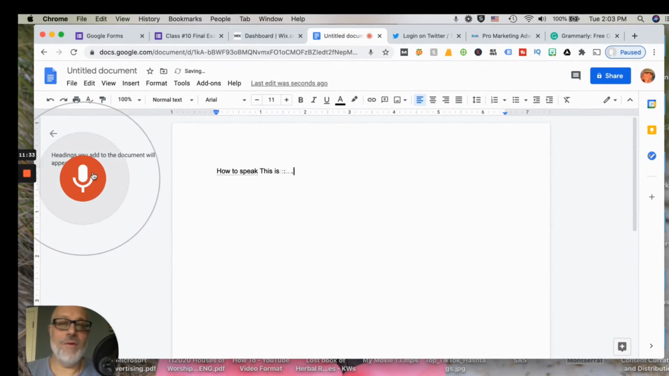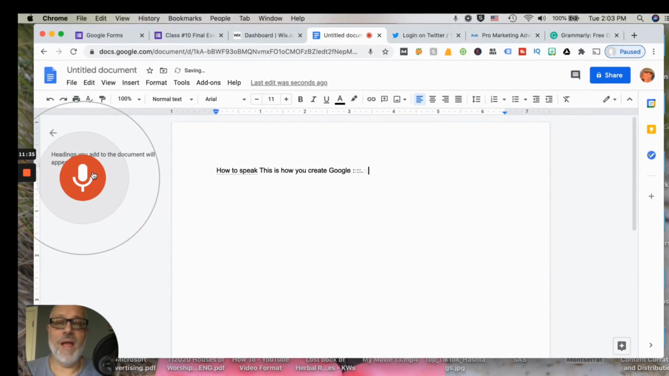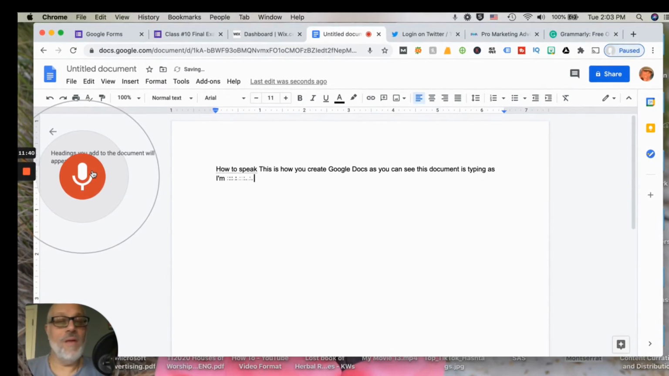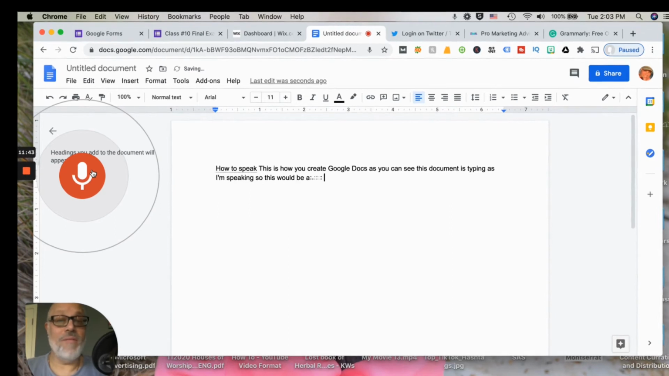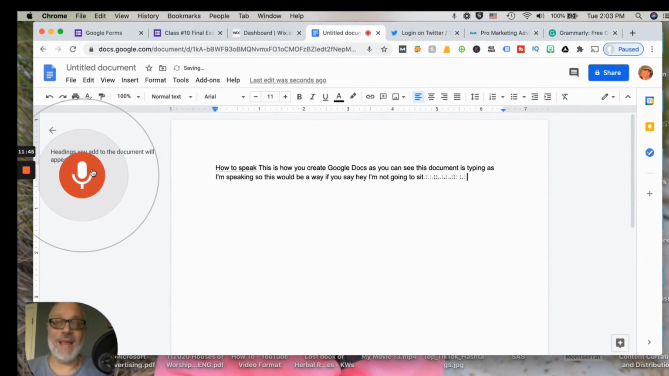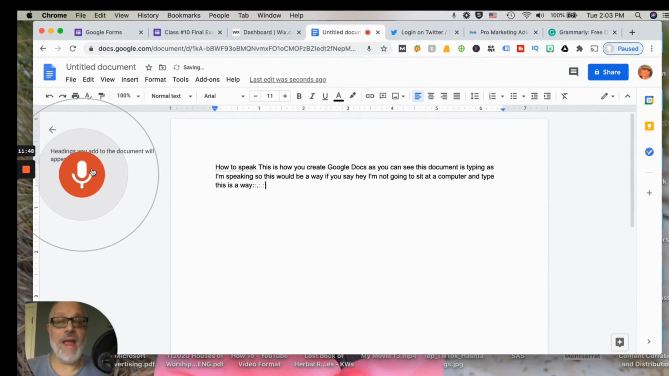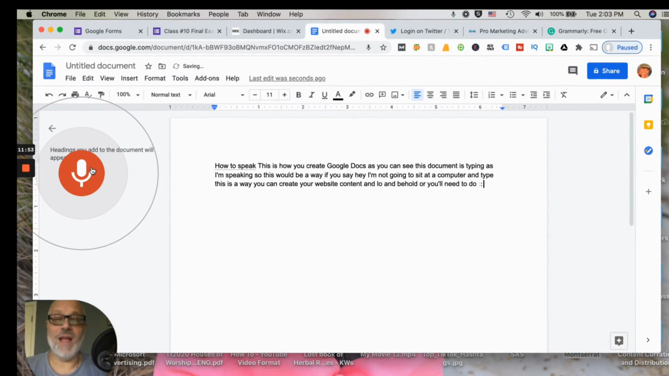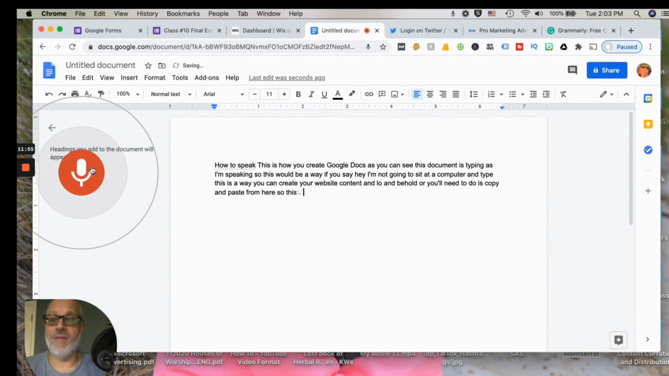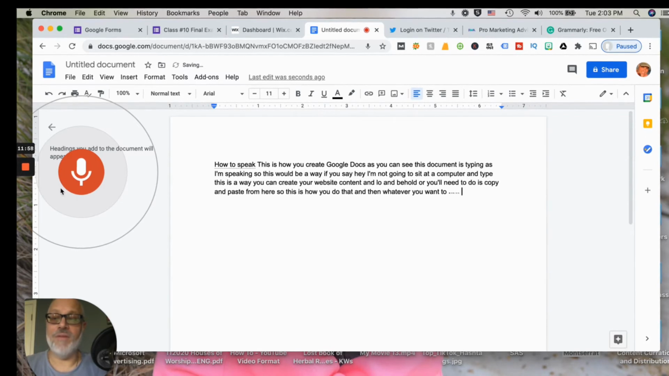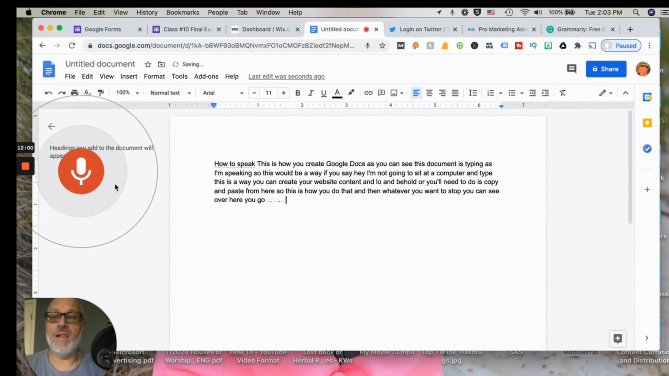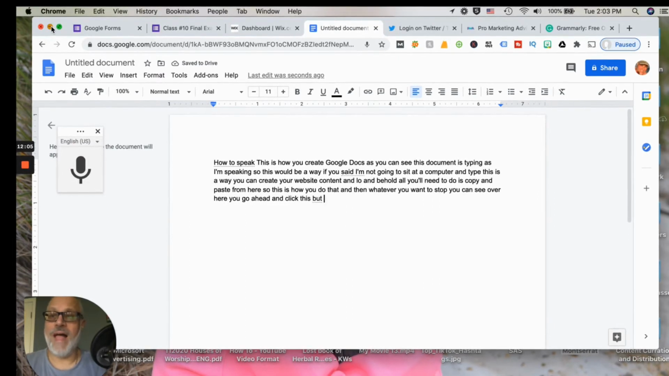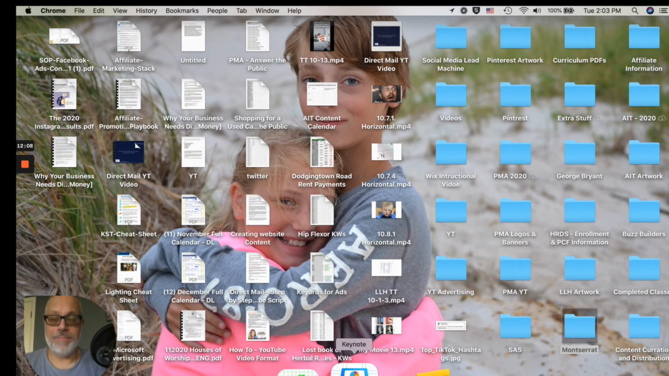This is how you create Google Docs. As you can see, this document is typing as I'm speaking. So this would be a way if you say, hey, I'm not going to sit at a computer and type. This is a way you can create your website content, and lo and behold, all you'll need to do is copy and paste from here. So this is how you do that. And then whenever you want to stop, you can see over here, you go ahead and click this button and voila, it's done.